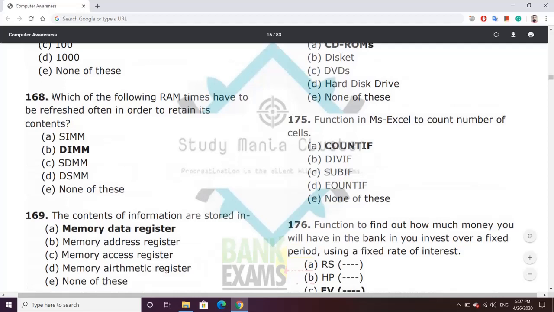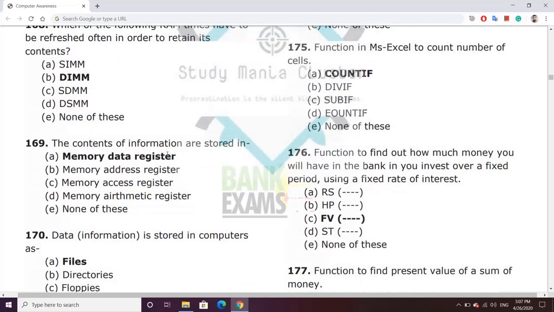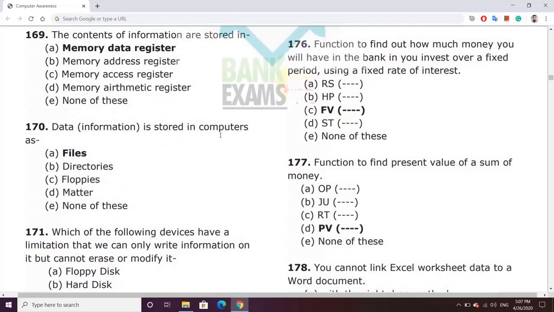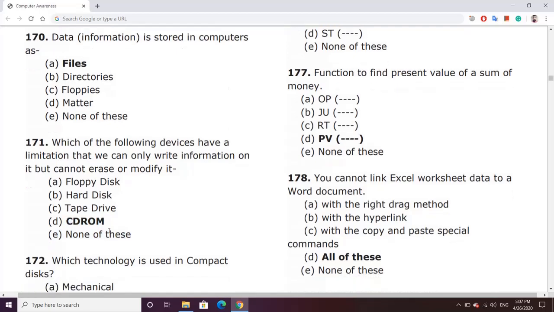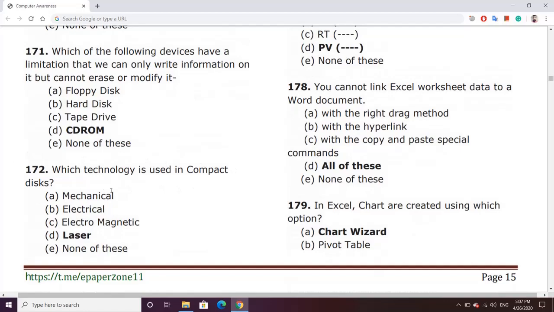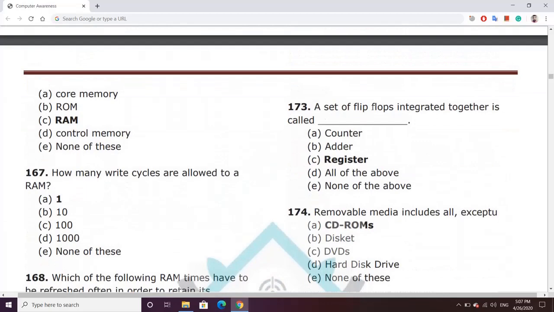Which of the following RAM types has to be refreshed often in order to retain its contents? DIMM. The contents of information are stored in the memory data register. Data information is stored in computers as files. Which of the following devices have a limitation that we can only write information on it but cannot erase or modify it? CD-ROM. Which technology is used to compact disks? Laser. A set of flip-flops integrated together is called a register.